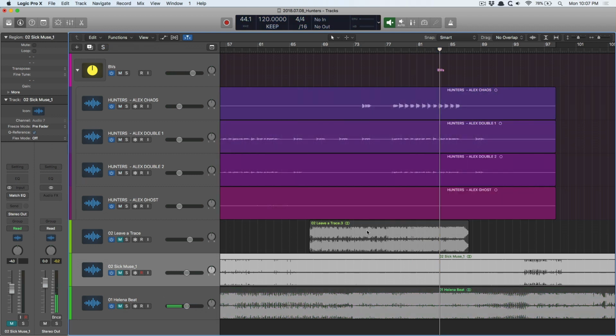Okay, I mean, you can hear it. The first and the third references are brighter. They have less mid content, a little subbier. The middle one is a little closer to my mix, but still it's brighter.